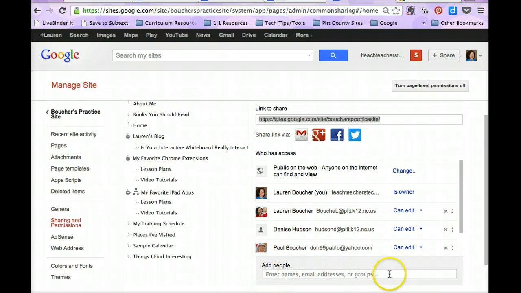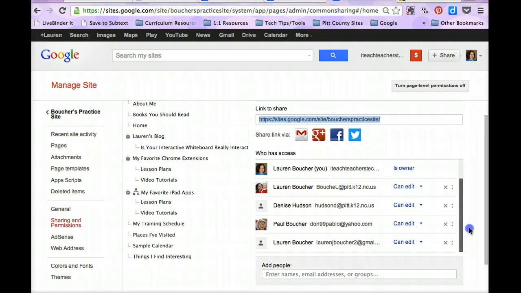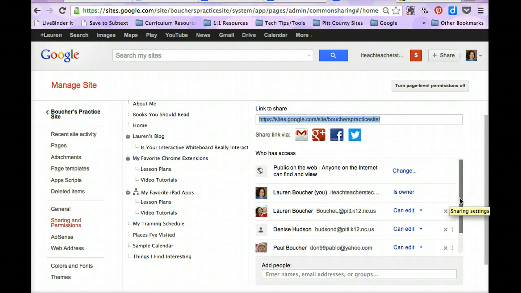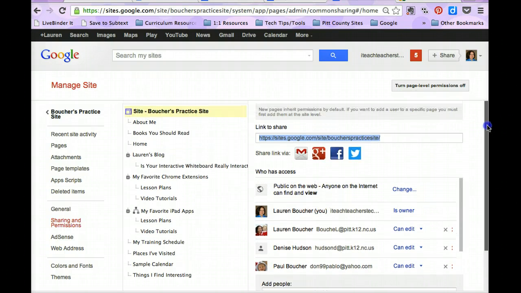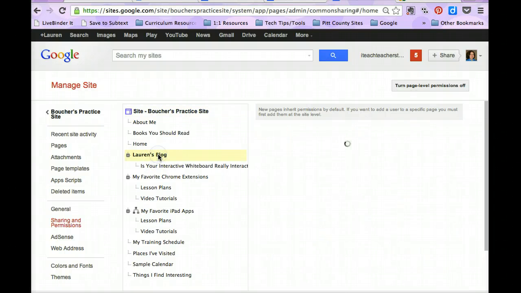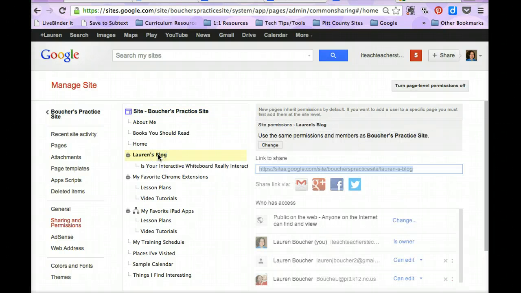With this highlighted, and you see it's highlighted because it's yellow, I can still add people down here to the group. I have to add them to the site before I can add them to a specific page. As of right now, I've already added everybody that I want to be able to edit my pages. So let's click on the blog, because that's the page that I want to set specific parameters for.